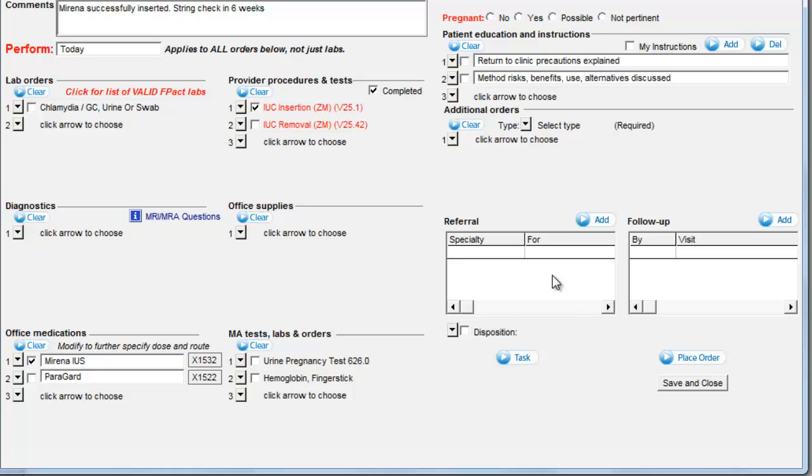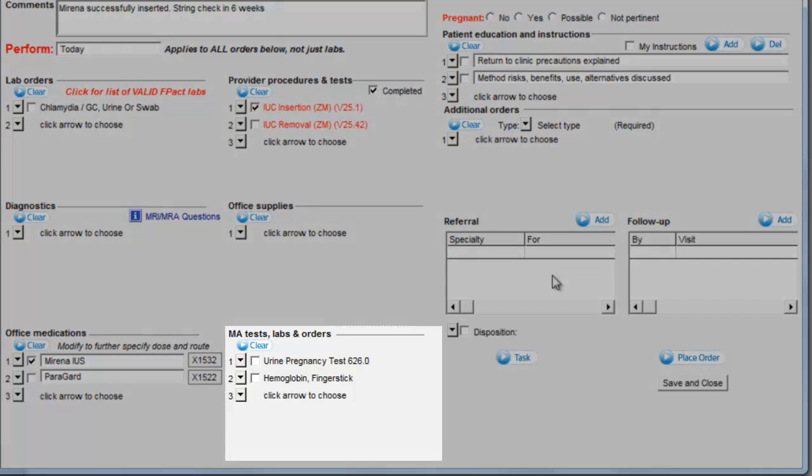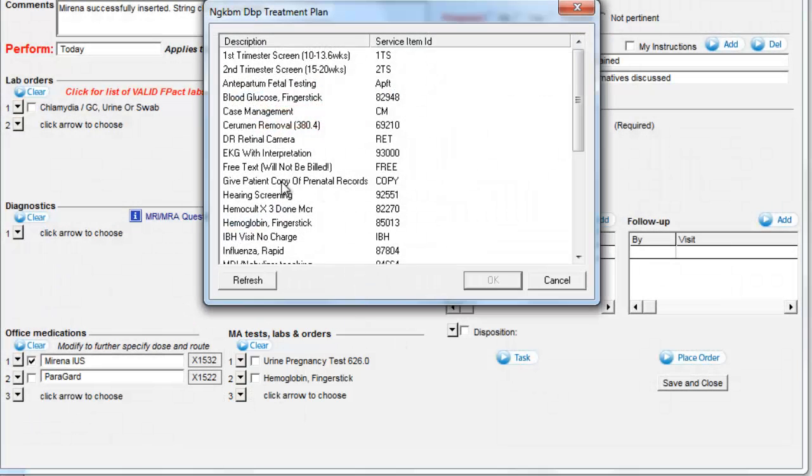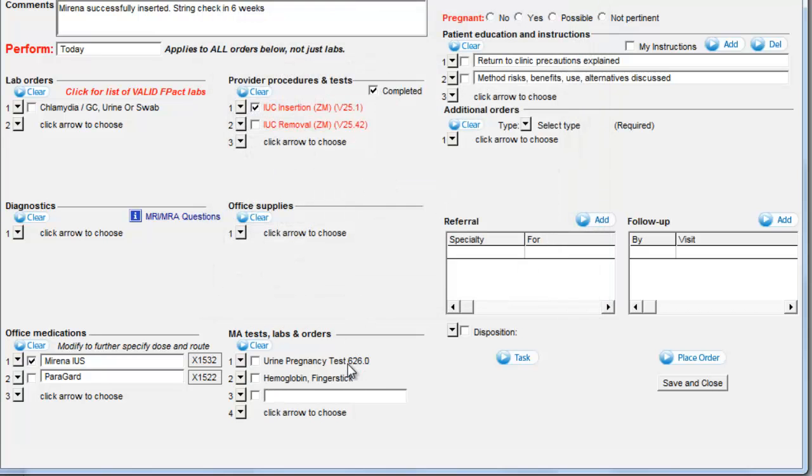If something is missing, for instance ibuprofen, you can always go to the MA Lab Orders and Tests section, select Free Text, and then type what you need. Place your orders so they get recorded.